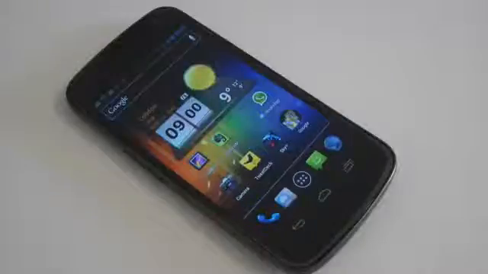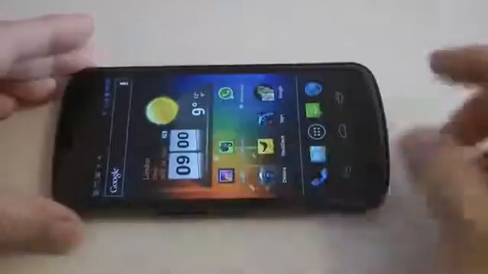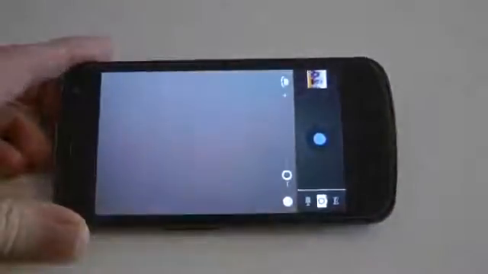Now I'm going to be pausing this video and showing you the user interface, and then towards the end of the video I will show you some more video capture taken with the Galaxy Nexus. Okay, so what I'm going to show you here is the user interface on the camera application. So let's tap on that camera icon and give you a little bit of a closer look.